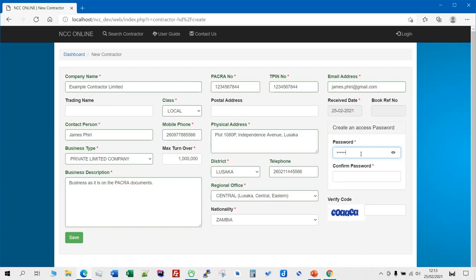Alright, you need to come up with a password here. We recommend a simple password, well, strong if you want, but a password that you can remember. Now this verification code changes, because there are times when you can't read it properly. So in that case, click on it again and it will change. Like in this case, it has changed.